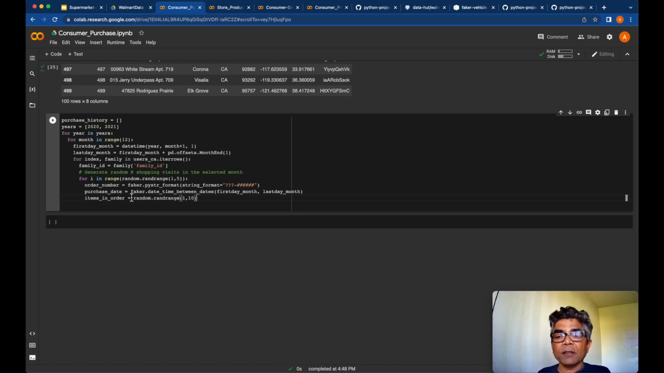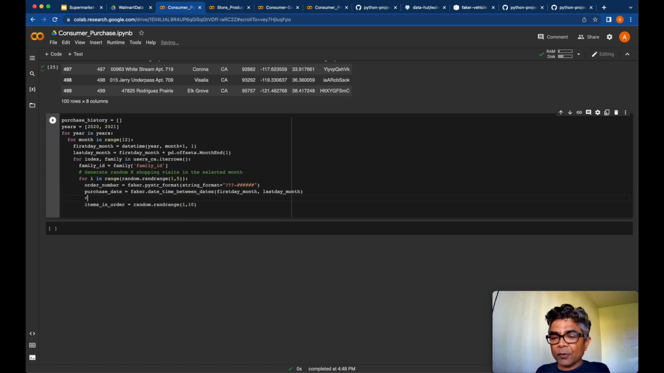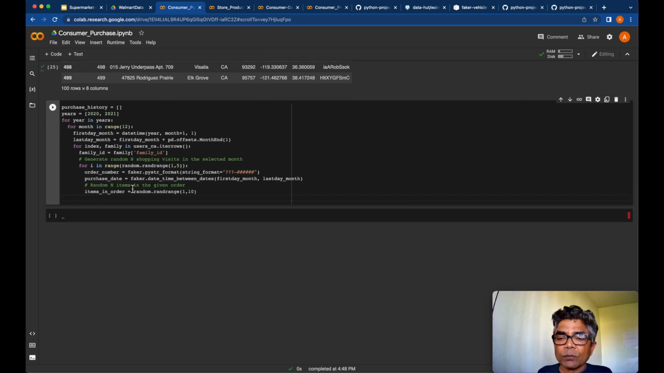Then we can create the random number of orders, so items in the given order. So we have got 1 to n items this person is going to be purchasing. So it will generate how many orders we want, and based on this number, now we can use the products data set and we can generate that many samples based on this number.